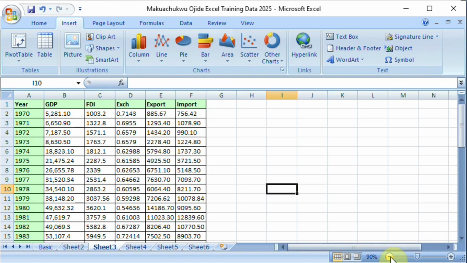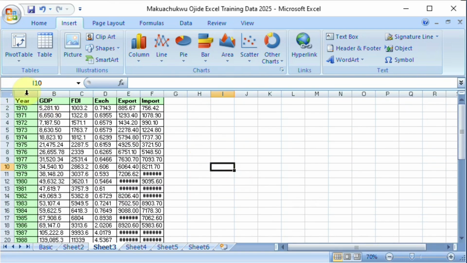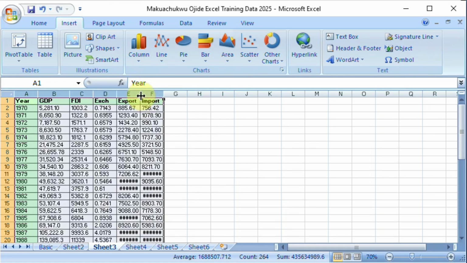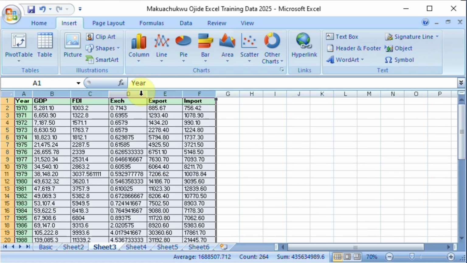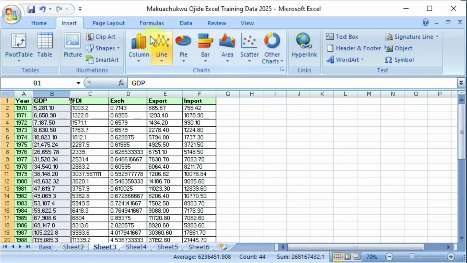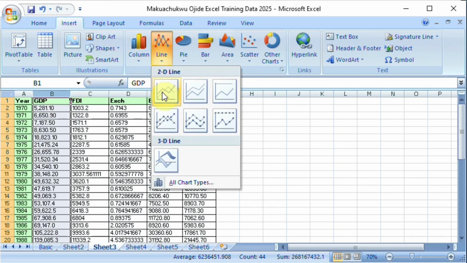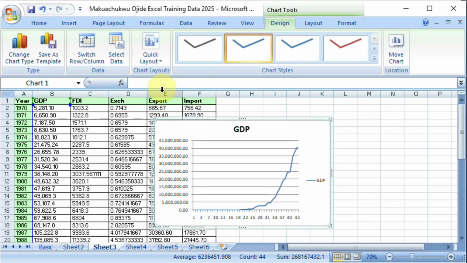Okay, if I zoom it in and select all of that, if I double click in between that space, it shows me all the value there. Okay, so let me quickly select GDP and put a trend. Insert trend line. It shows me the trend line.